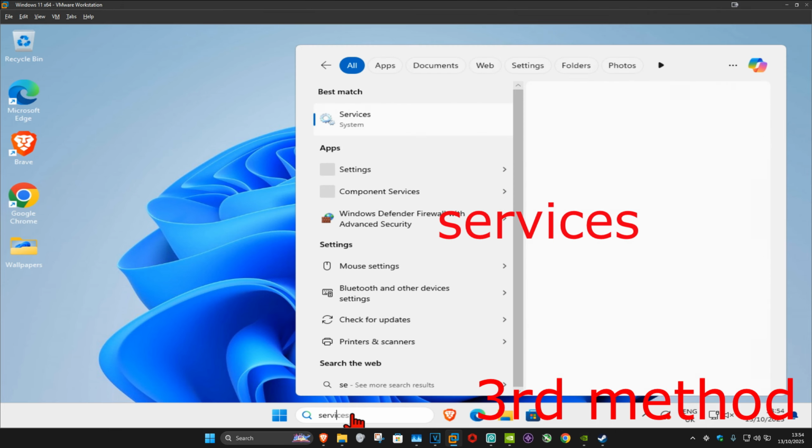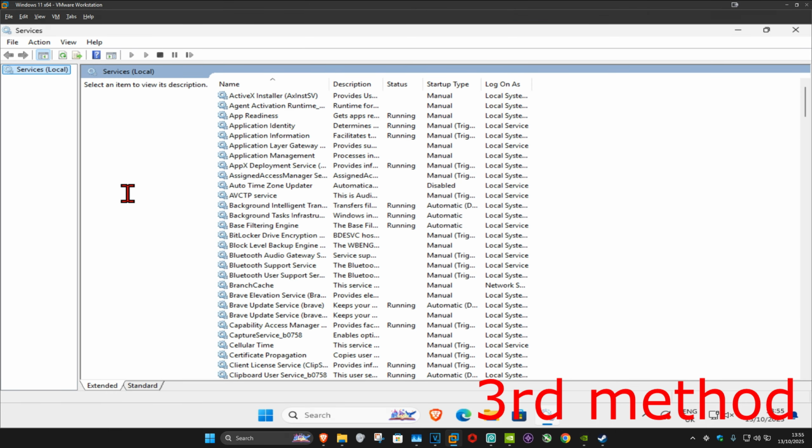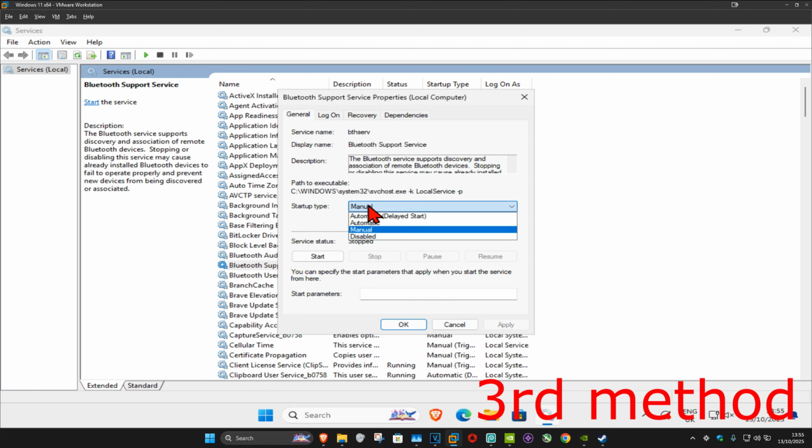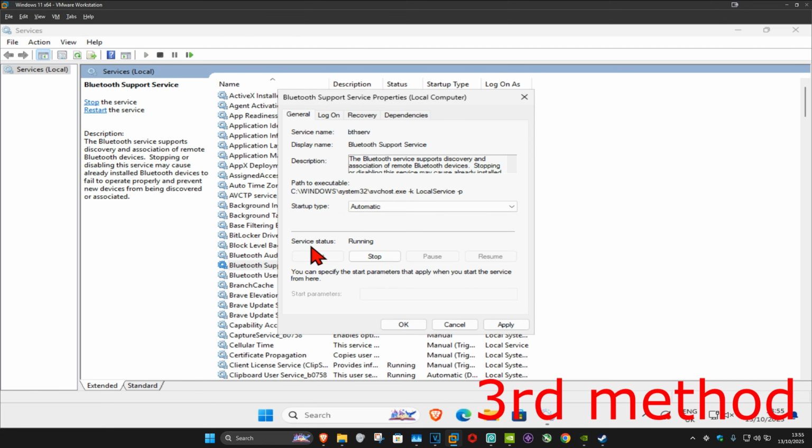If that's still not working, then for the next method, you want to go to search and type in services. Click on it. And now once you're on this, you want to find Bluetooth support service. Double click on it. You want to make the startup type automatic, and then click on start, which will now make the service status running, and then click on OK.